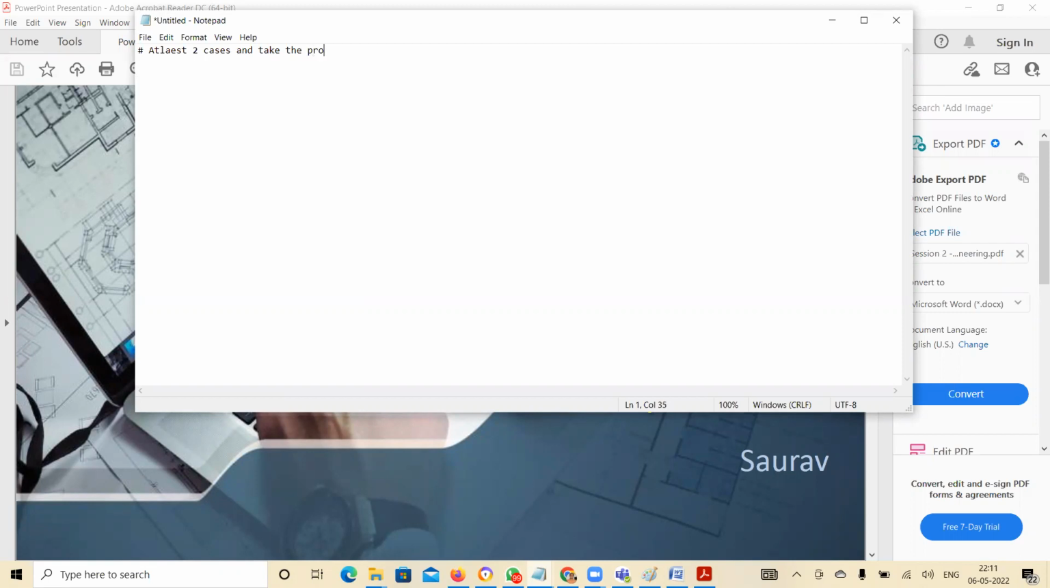Take the problem statement and create your business requirement statement, your user requirement. We haven't focused much on user requirement, but we'll take an example and do that today. And system requirement. In system requirement, you need to classify them as functional and non-functional.